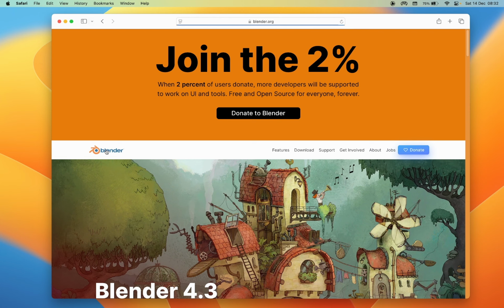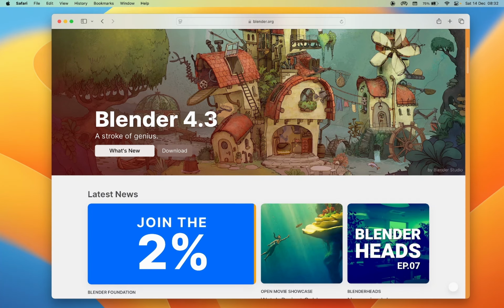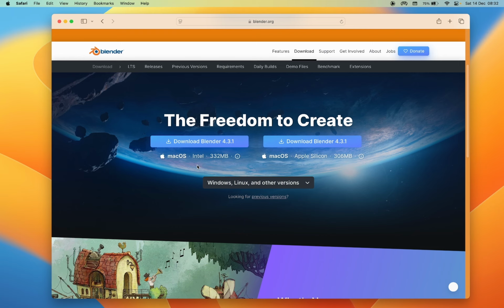So to install Blender 4.3 on Mac, go to blender.org, click the download button, and make sure that we are downloading the correct version for the type of Mac that's being run. So in this case, that's the Intel. Obviously there's the Apple Silicon for the other type of Mac. So click download.